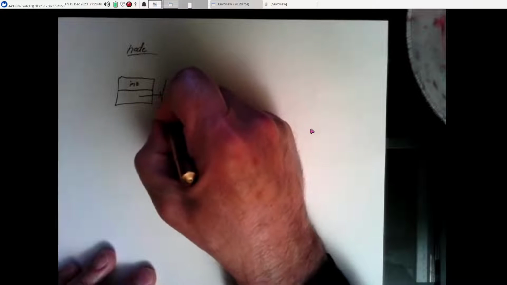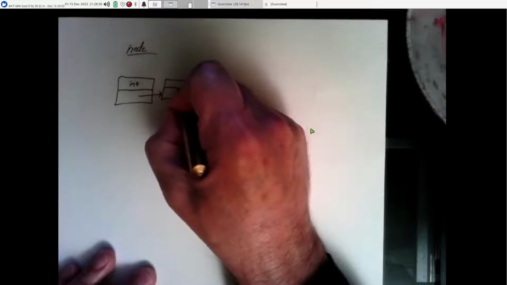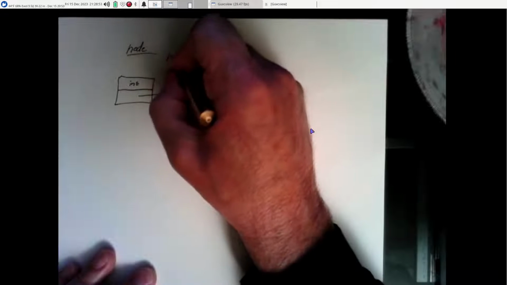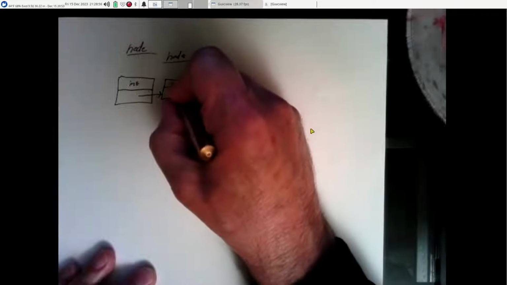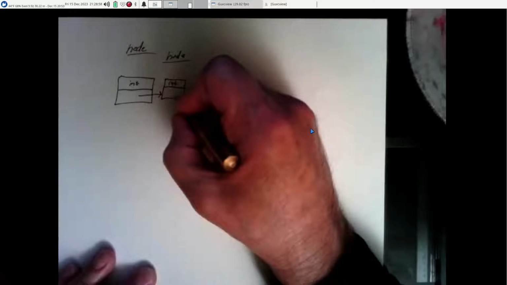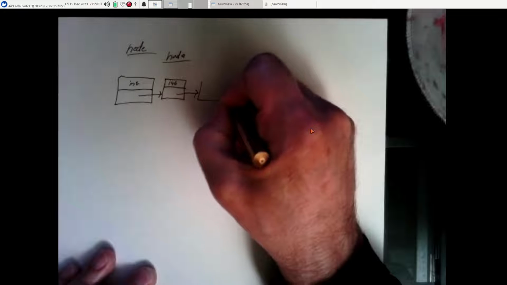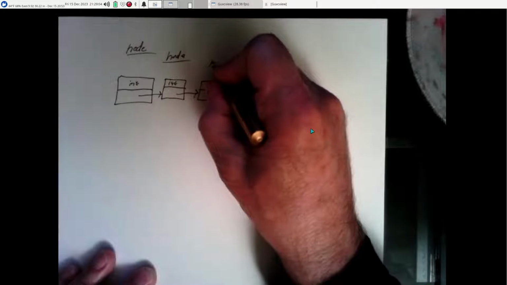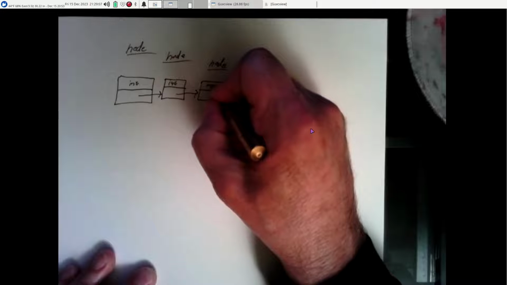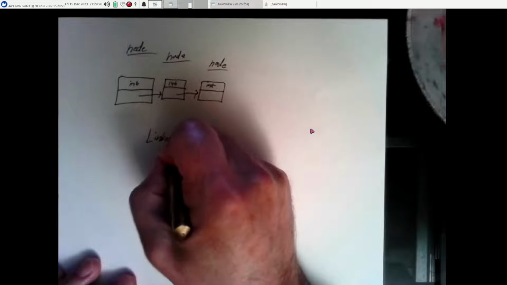And what's cool about this is that the thing that this points to is also going to be a node. And that node will contain perhaps a different integer and a pointer, and that pointer will point to another node which could contain a third integer. And so we're going to take these nodes and link them together into a list. And this is going to create something called a linked list.